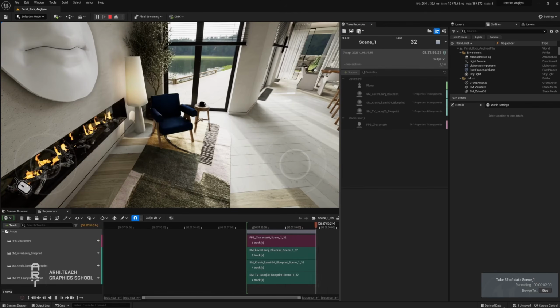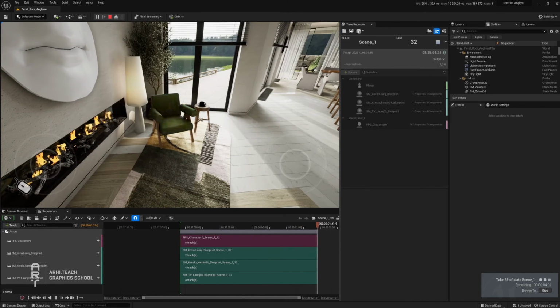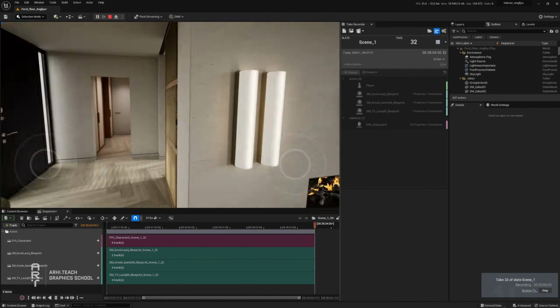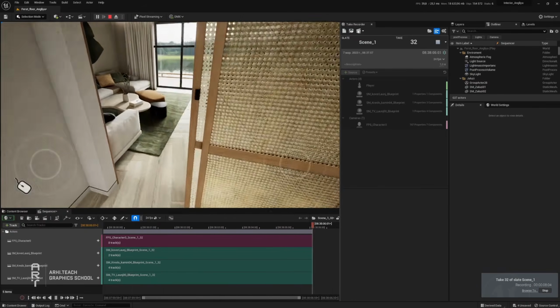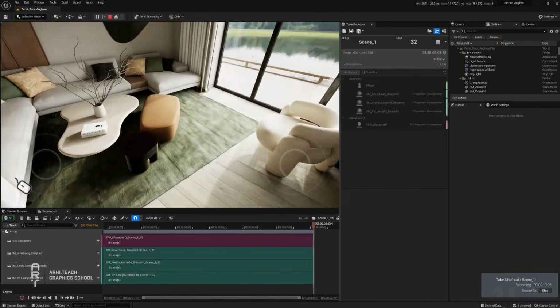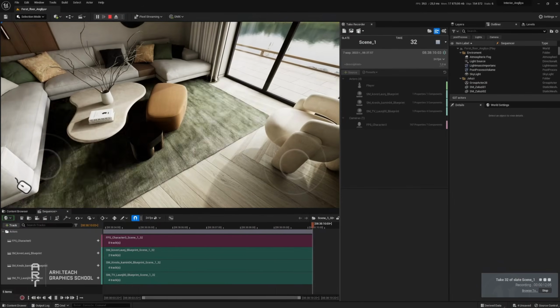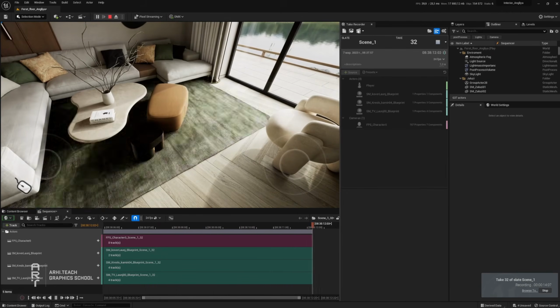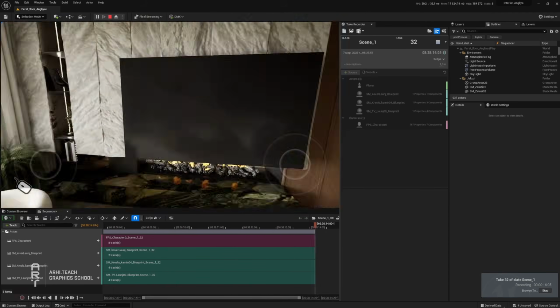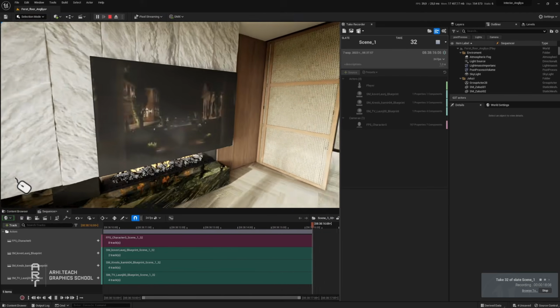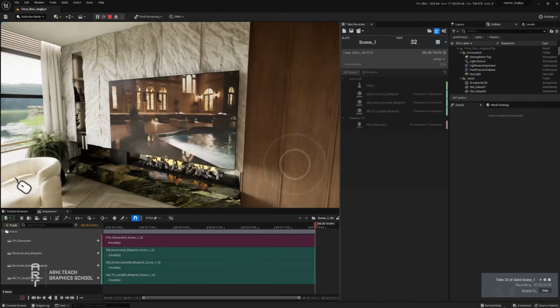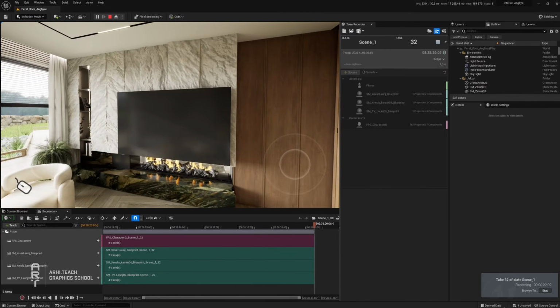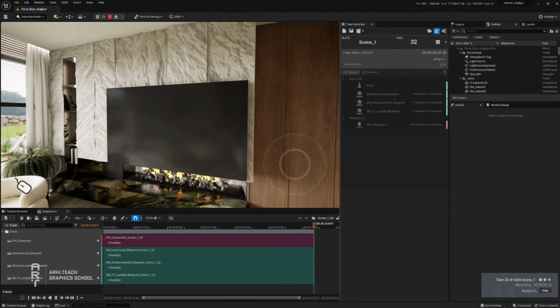Let's first check the chase functionality. Now let's see how the material on the carpet changes. Okay, enough. And now let's turn on the TV. Turning on and turning off. Excellent. That's enough for us.